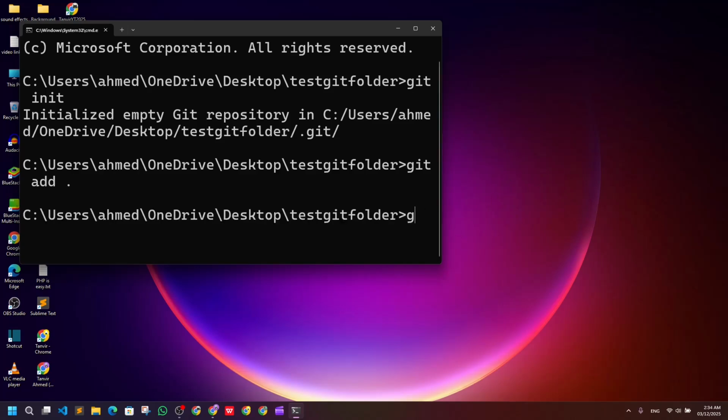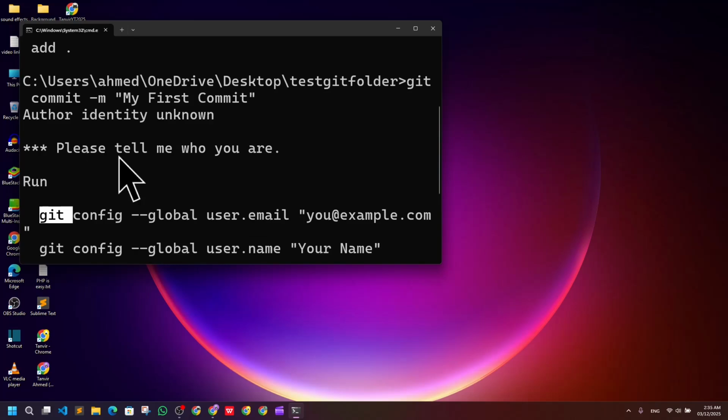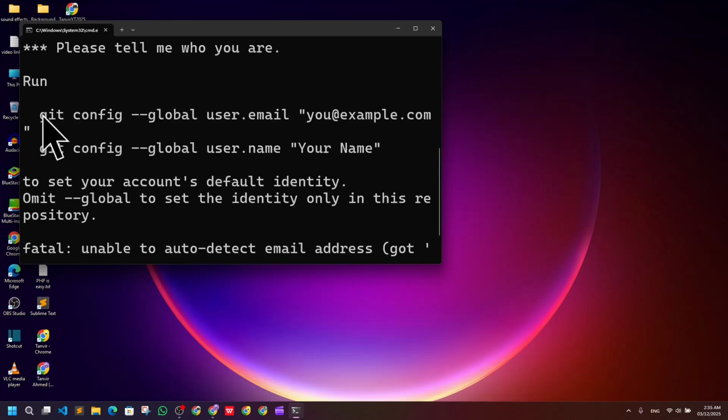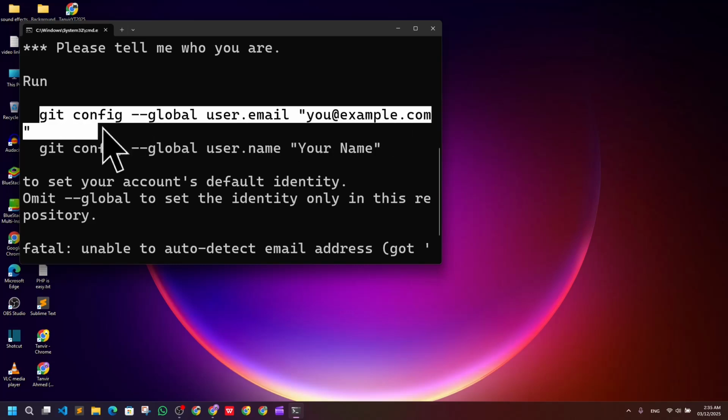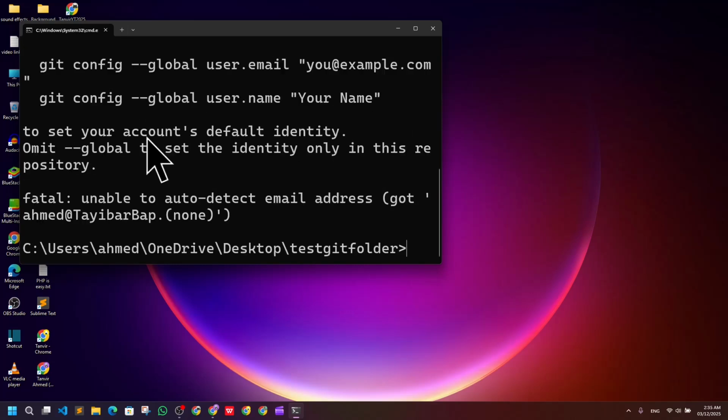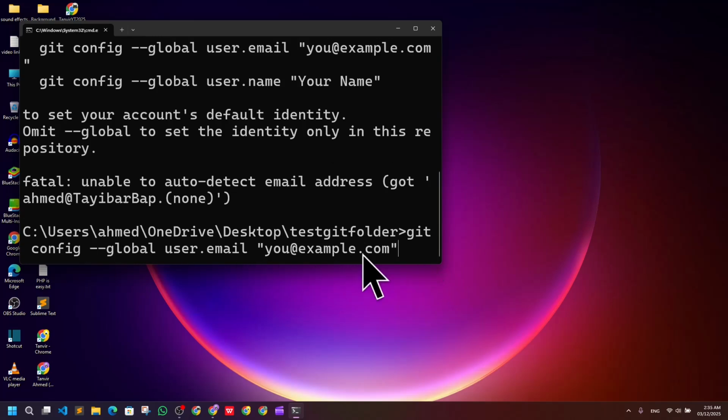Now we are going to say git commit -m, and here I'm going to say my first commit, hit enter. You can see it says tell me who you are. So you have to run this. Let's copy this, click on it to paste it. Now we are going to give our email address, so I'm going to put in my Gmail address.